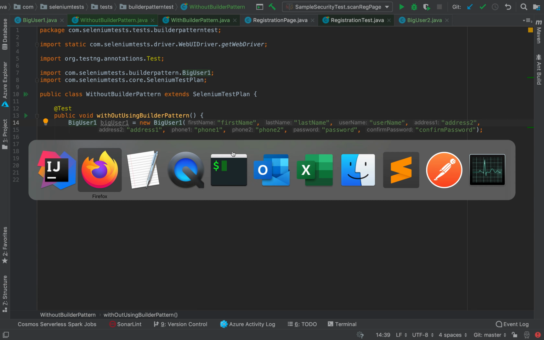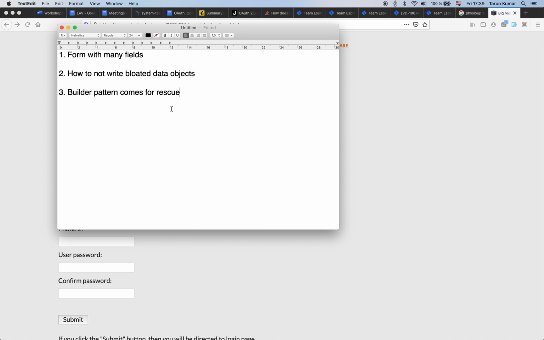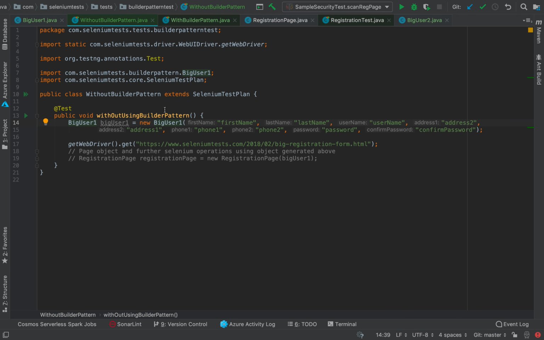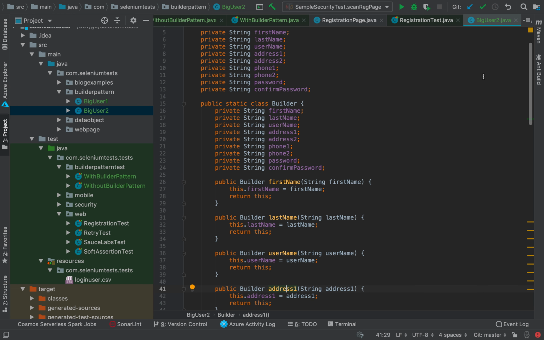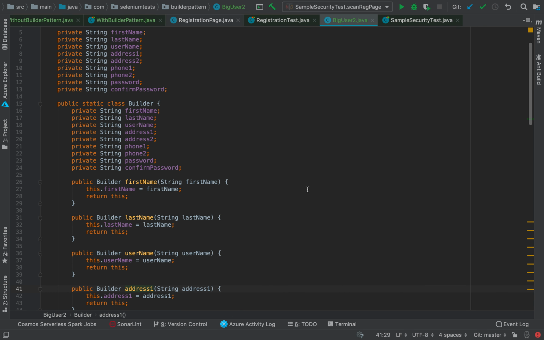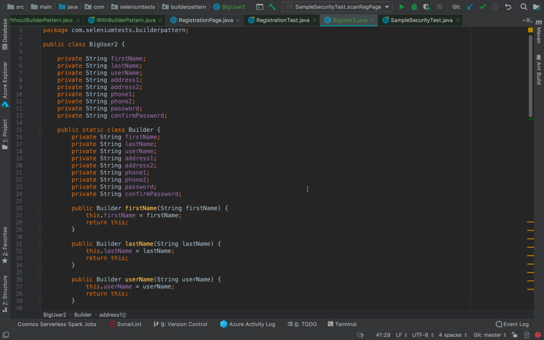So let's see what we can do to make it better. Yeah, so let's see what is builder pattern now. Builder pattern is a way to instantiate a class in such scenarios when we have lots of parameters to deal with. So I have one more class here called big user 2, and I'm not instantiating a big constructor here, but what I have done is I have used builder pattern here.